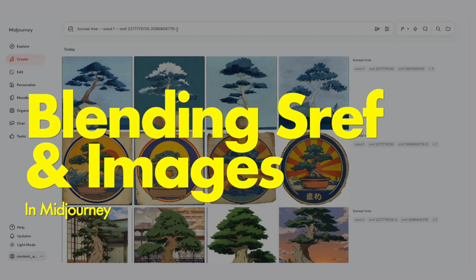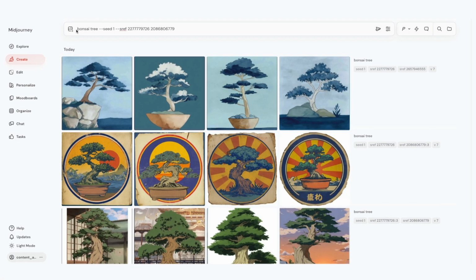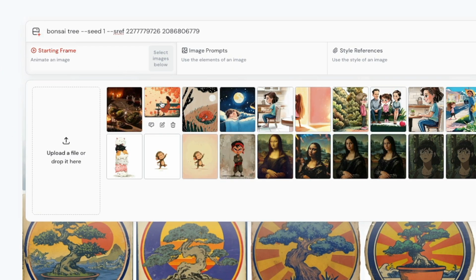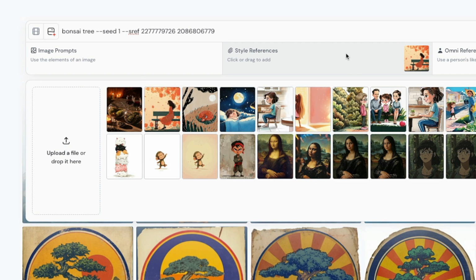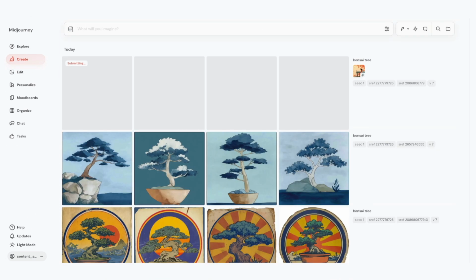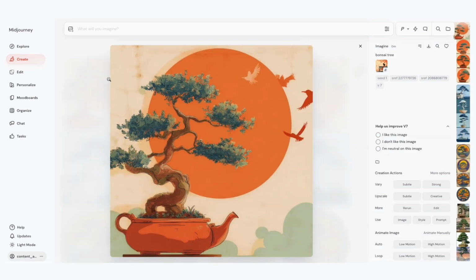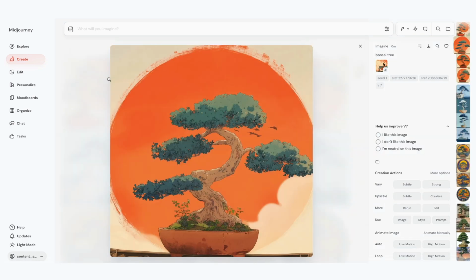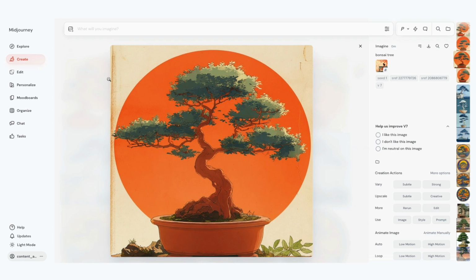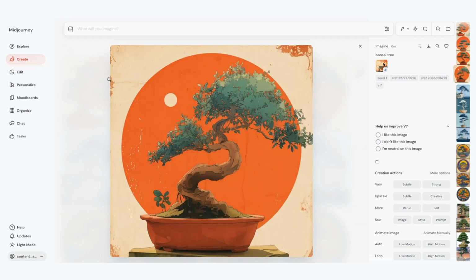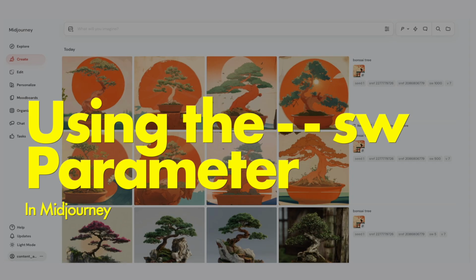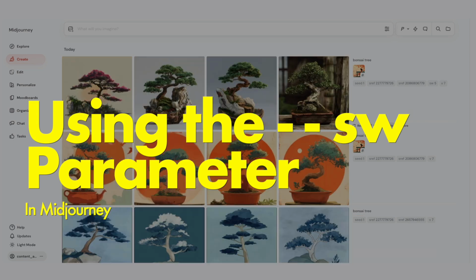Now, what if we wanted to use our own image as a style reference? Well, in Midjourney you can. Just simply upload an image and then drag it to the style references box. And once you click create, you have now blended 3 style references together. 2 style references that were within Midjourney along with our image as a third component, creating a unique new illustrative style.